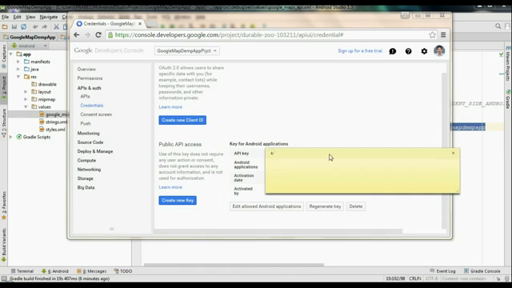You can see the API key from here, and here are the Android application details that contain the certificate fingerprint and the application package name, and here is the application activation date, and here is the activated by email address. So now you need to copy this API key and put it in your Android application.